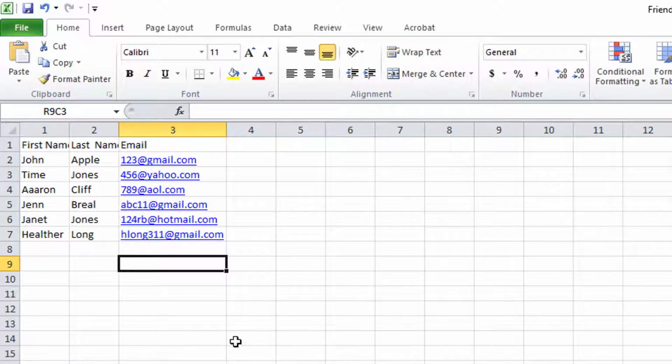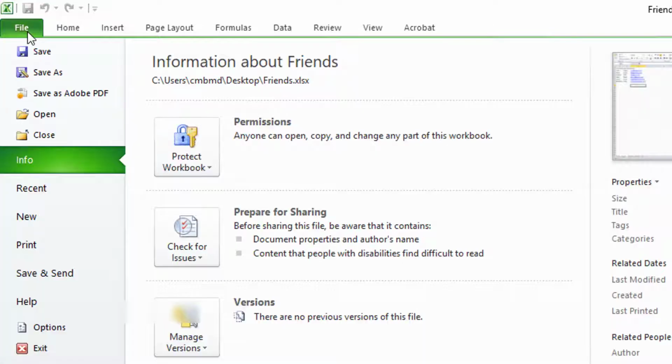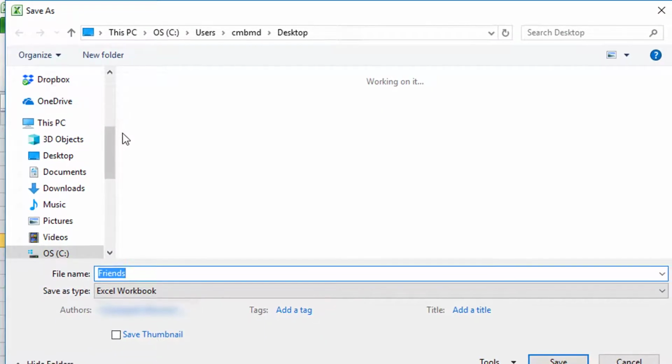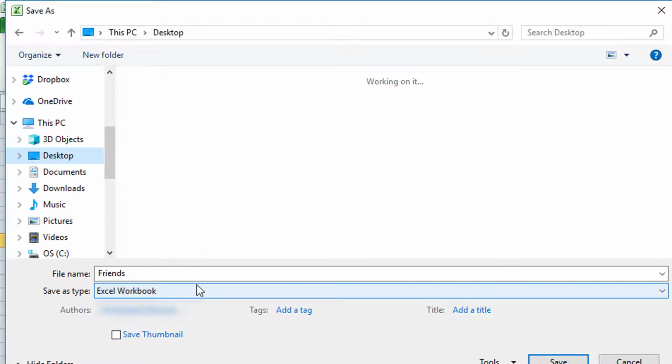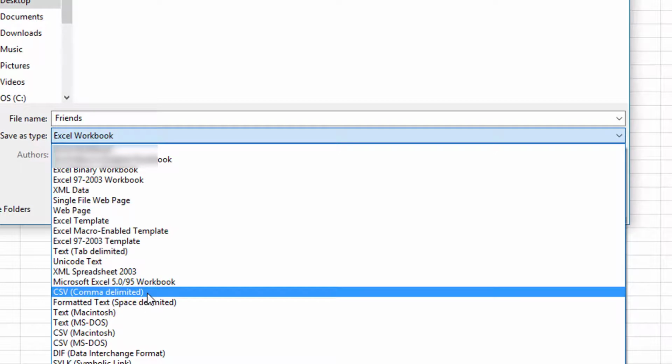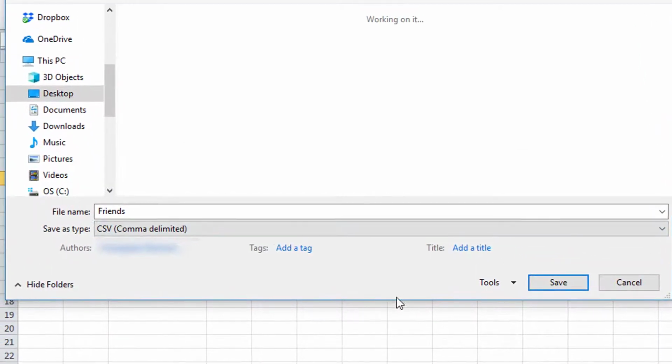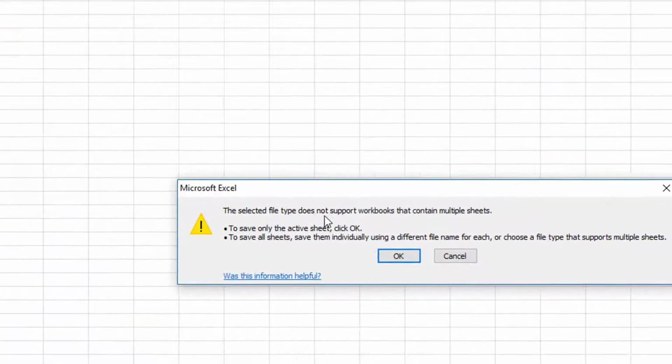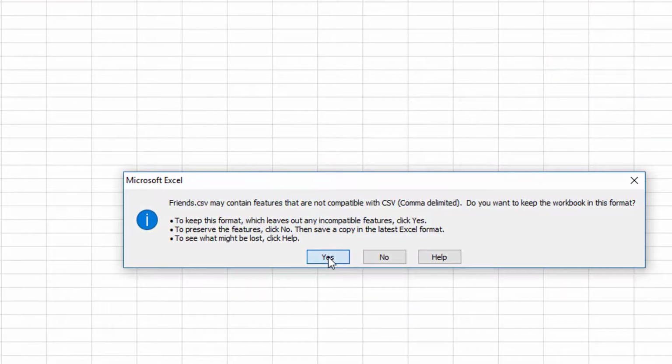Okay, so what I'm going to go ahead and do, I'm going to hit File, Save As, and I'm going to name it, but I want to save it not as an Excel workbook, but as a CSV or a comma delimited file, and I'll explain to you why. So I'm going to save it as friends dot CSV, and it's going to ask me this. I'm going to hit OK.